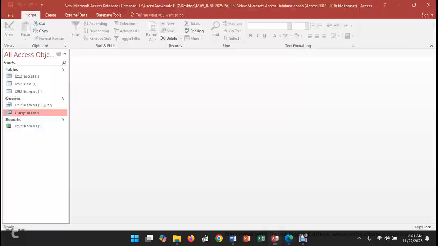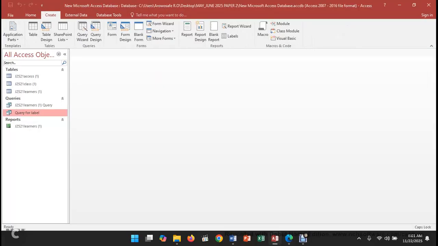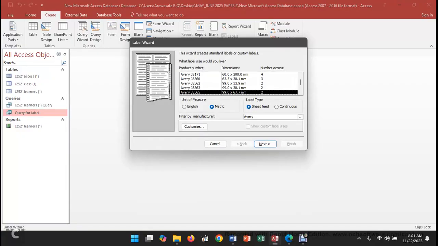So now let's go there. You go to create, then label. You are using just the ordinary label. Now this is the format. If you cannot see this format immediately, you can scroll. Make sure you pick the exact format. These numbers across indicate the number of columns, which is 2. So make sure you pick the right dimension with the right number across. Take note of that.